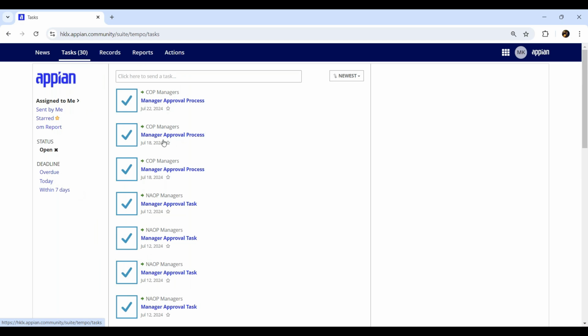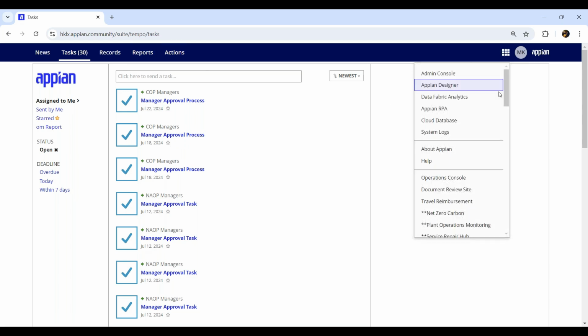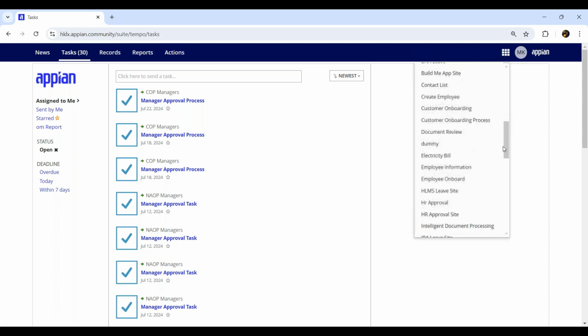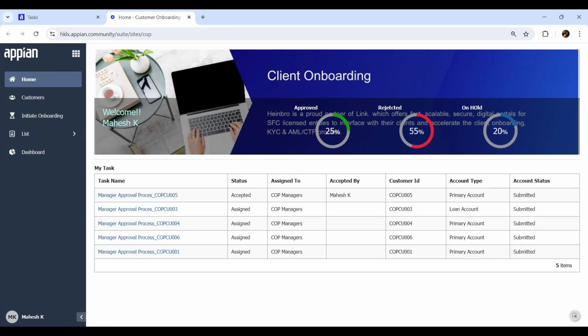Now, for example, take this one, the one I took action on right now. If you want to go to the site, you can go to this navigation icon here and open the site that we have. The site was, I think, the customer onboarding process. If you click on this, it will open that site. So this is the site that we created for the same application.